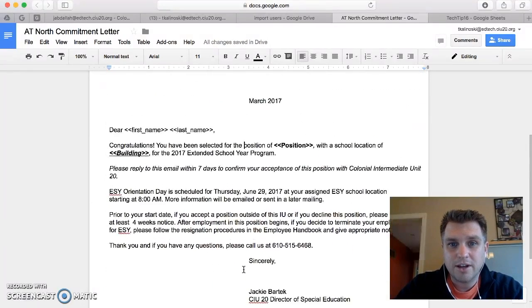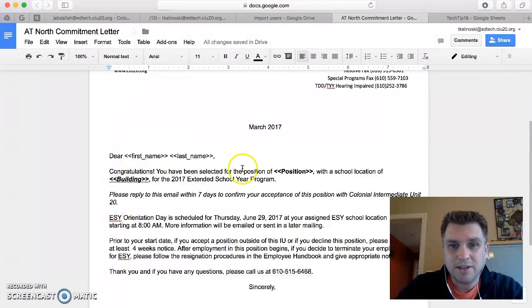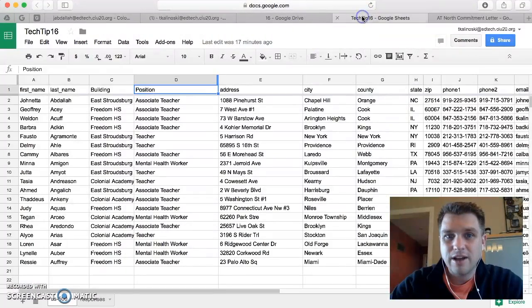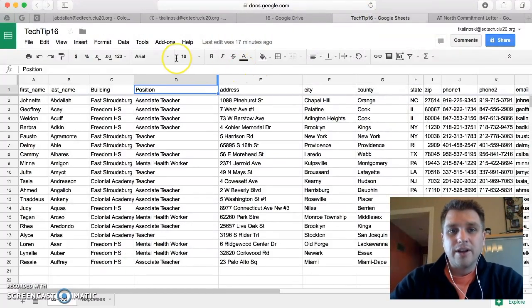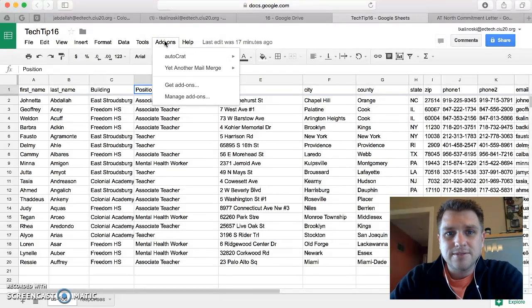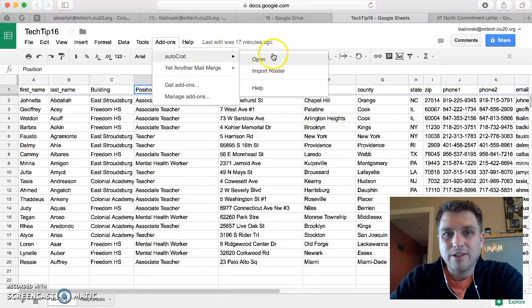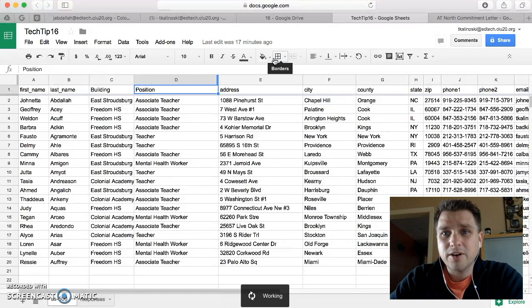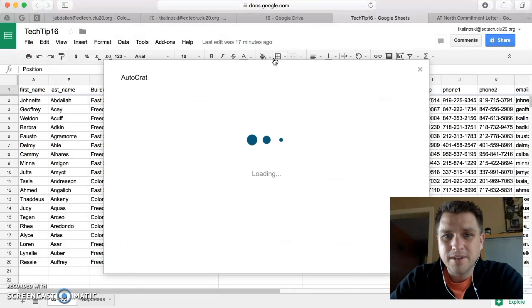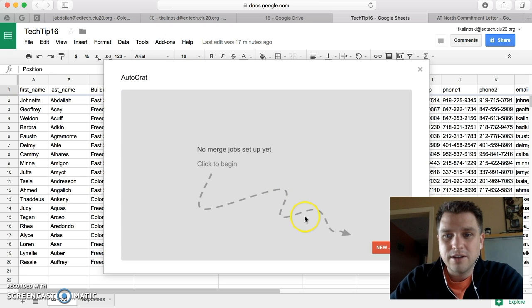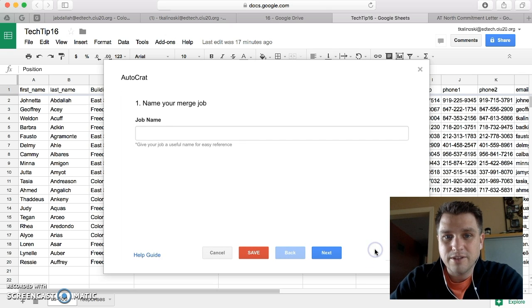And that's it for preparing the document. So we can see "Dear first name, last name," we have position there, and we have building there. Let's get back to the spreadsheet. The first thing we want to do is click on add-ons, and then we can open up AutoCrat in this particular instance, and click on open. If you don't have AutoCrat, I'll put a link to that inside of the show notes. You'll see the AutoCrat window comes up, and it says loading here. Right now we have no jobs, and it says click here to begin. So that's what we're going to do.